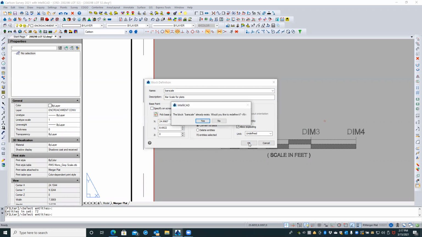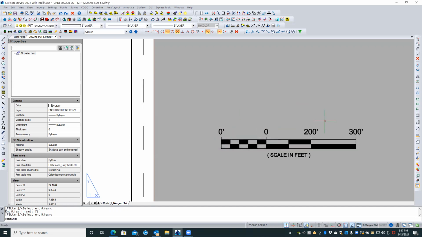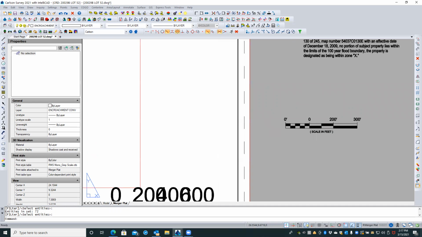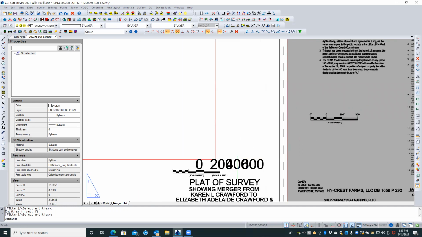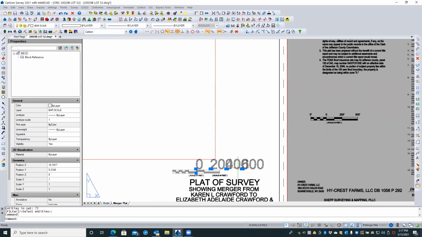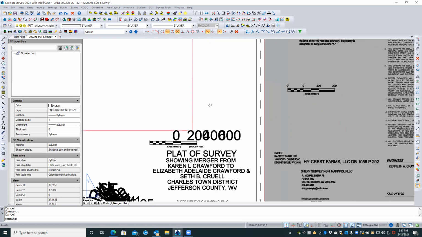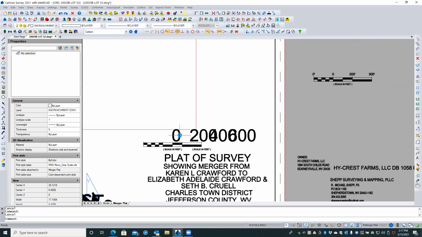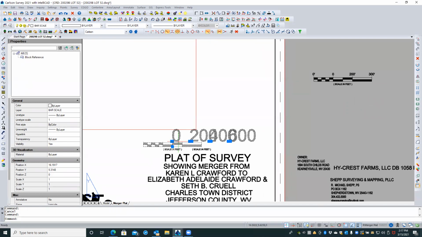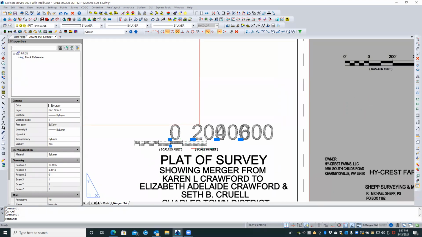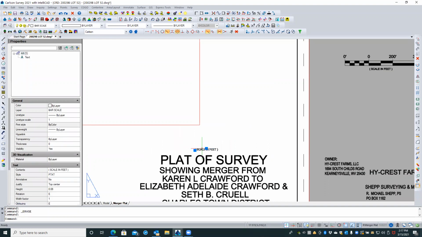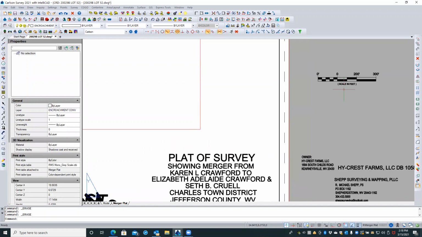We'll say okay. Now it says the block bar scale already exists. Would you like to redefine it? And here's where I say yes. I don't know why I did that twice, but in any case, it did. And this then should be, there's 2. Oh, I see what it was. It was not 2 of those, it was 2.